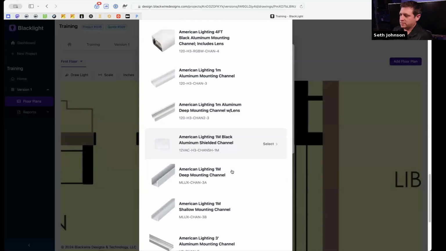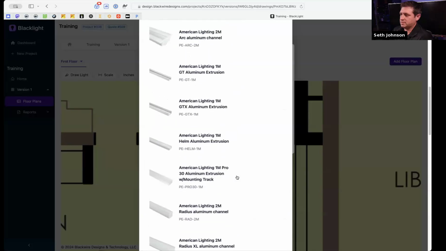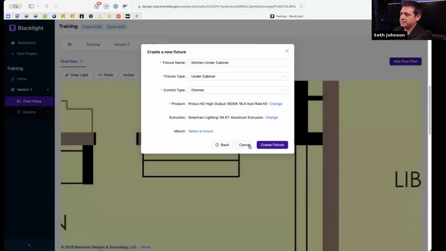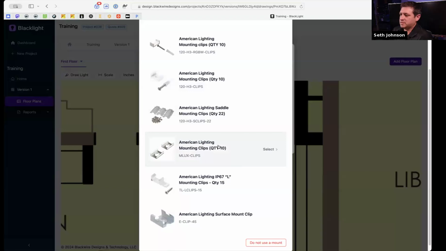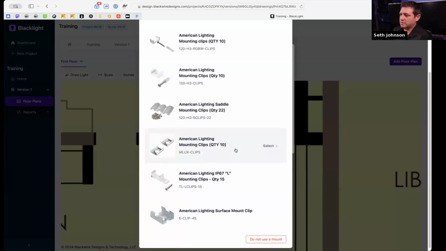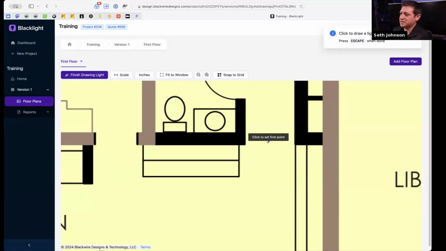It's in here. Again, this is going to be improved vastly. Where did it go? Somewhere. There's a GT. Grab that one. And then mount, you can select the clips, the mounts and everything. It's just a matter of tracking. I'm just randomly clicking one, but it's just going to include that as you make the fixture.